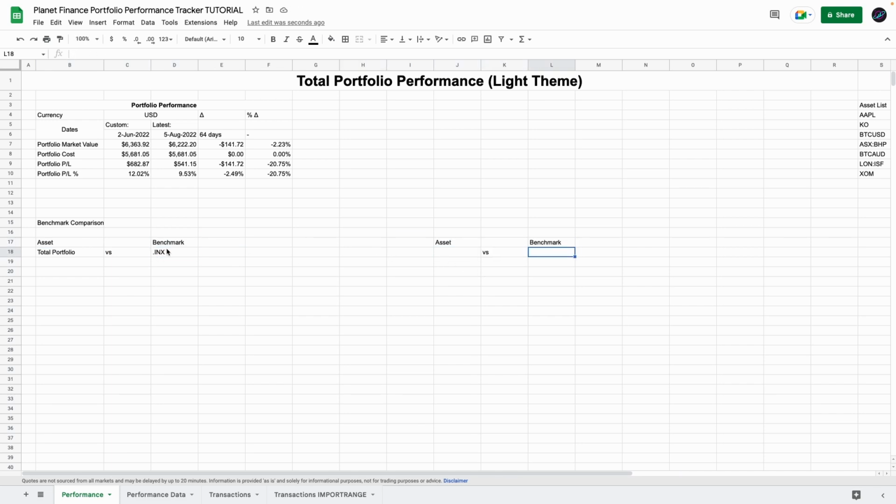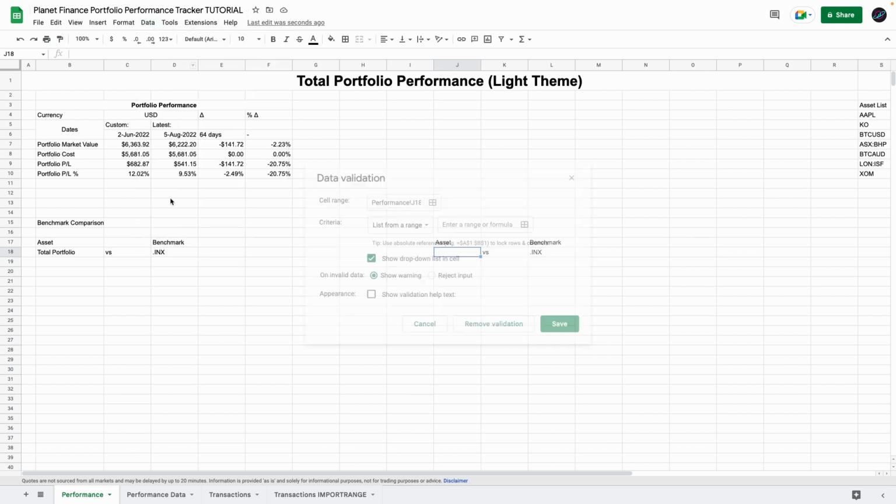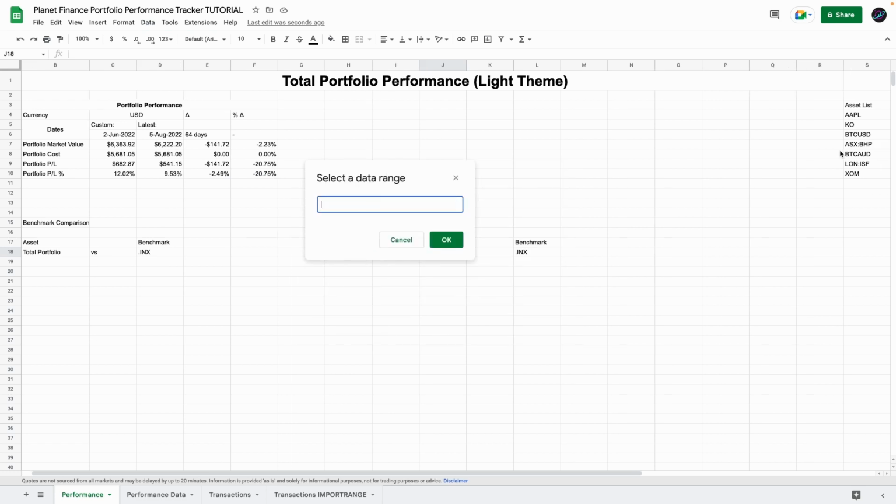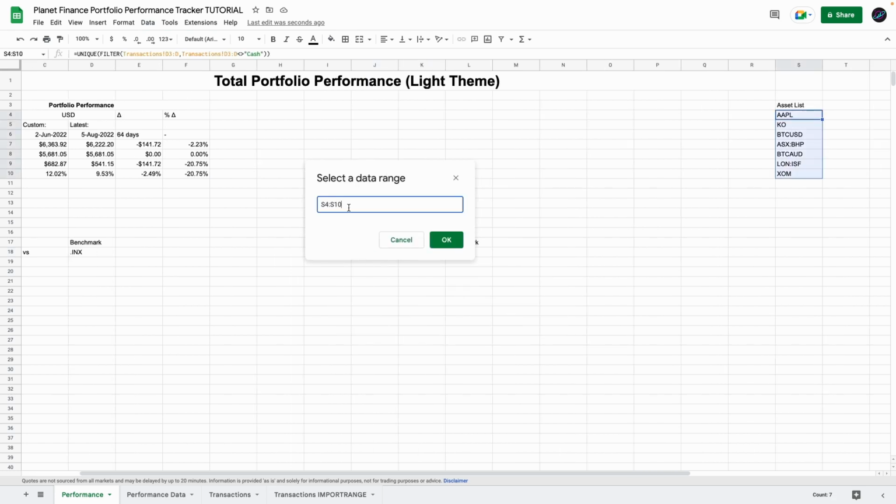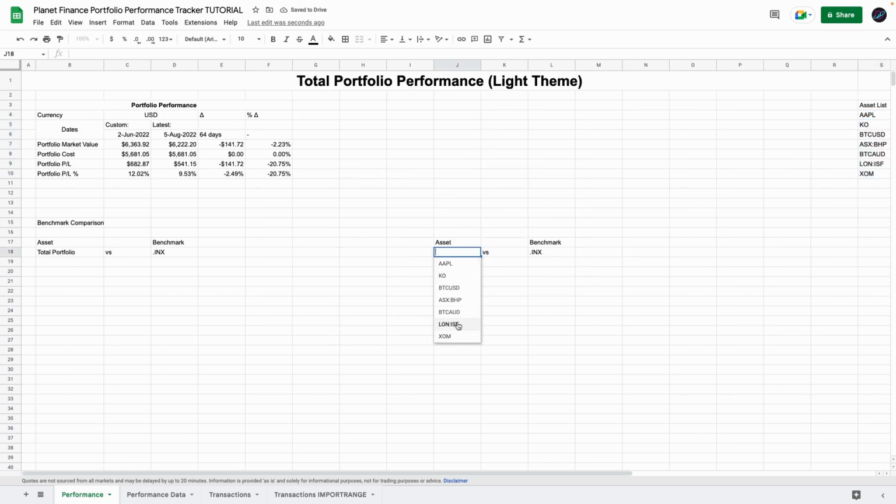So we're always going to enter the benchmark from this cell, and all the other benchmark tickers that we have in performance data are going to be linked to this cell. So here we're going to use the same benchmarks, so we just link it to this one. And then for asset, we want to be able to select one of the assets that we own. Just go to data validation, and select the range that you have in column S. I like to leave it all the way to the bottom, so S4 to S. That way, if we add more tickers in the future, it'll capture it automatically. And as you can see, our tickers are there.